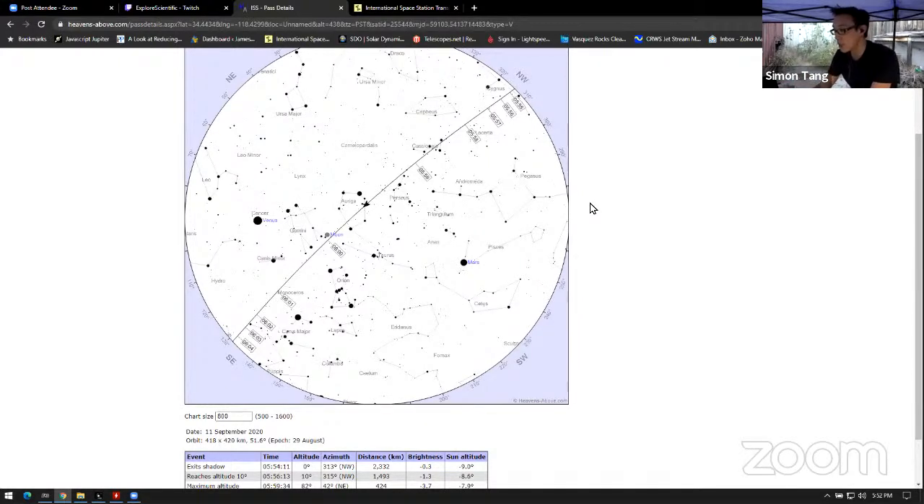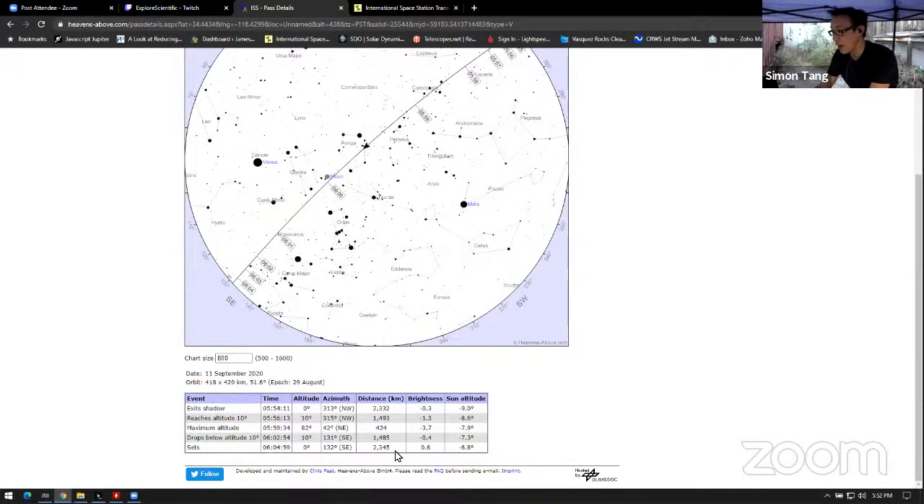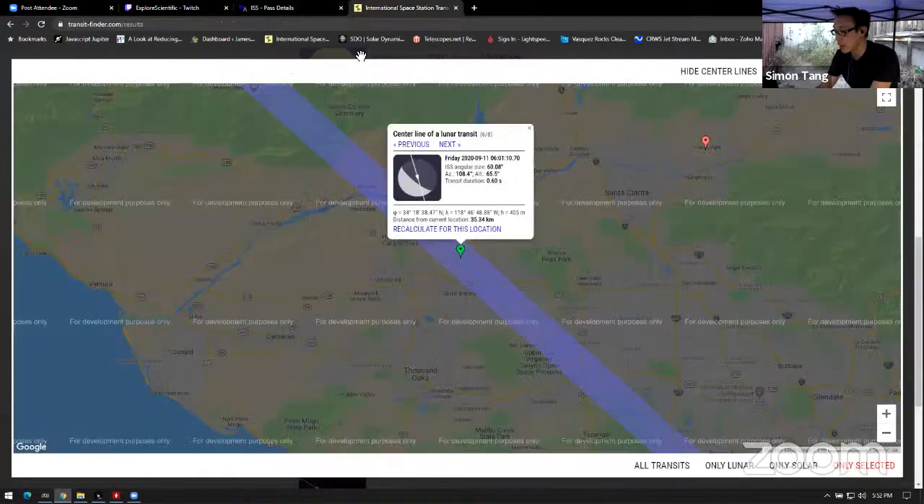So again, this website is Heavens Above, and it tells you absolutely everything. I use this in conjunction with Transit Finder. That's how I knew about this particular transit. Not only is it visible, it's also directly above my head, and it has an angular size of 60 arc degrees or something like that, which is actually bigger than Venus. So it's going to be a big one.